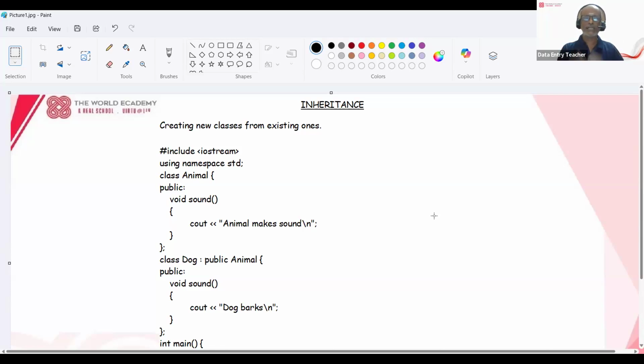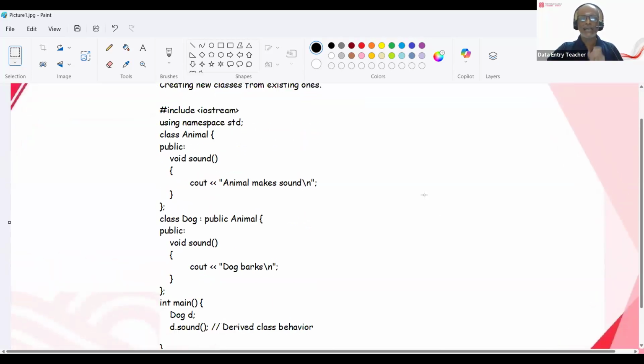So animal is the base class, dog is the derived class. Now in the base class, sound is a public function. It is non-returnable because it doesn't return any value. That's why it is called void. The animal class is declared on the top. Now coming down, I have class dog colon public animal, which means you can inherit all the methods from the base class. That is why it is declared as public.